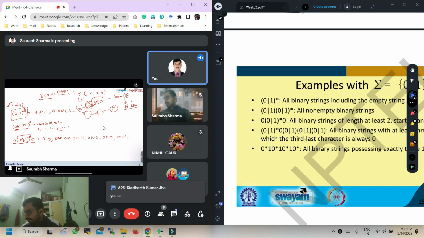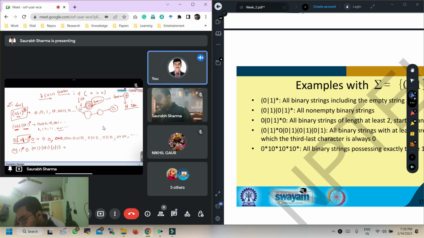Okay, thank you. So I was telling about this combination. Then there are multiple other examples given in the slide. Just quickly going through this: (0 or 1) asterisk, then 0 or 1, then 0 or 1, and 0 or 1. What it is telling is that we should have 1 2 3 and 4 characters, at least 4 character strings.